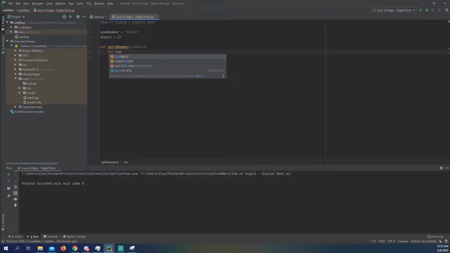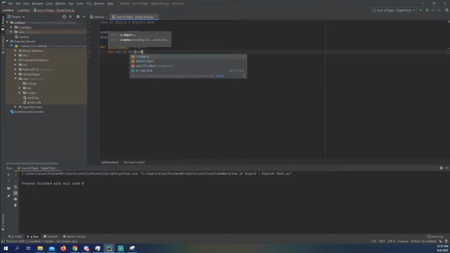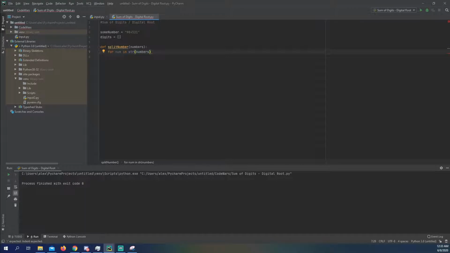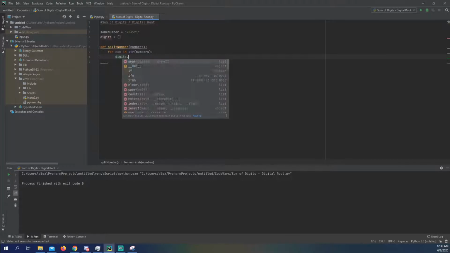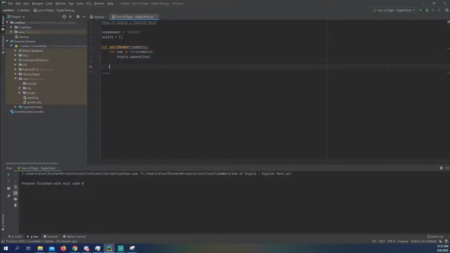Now since it will be a string, okay, I cannot use a for loop and go through all the numbers if it will be an int. So I converted this number into a string. I'm using a string in this case. Okay, so for each number in string numbers, I will be later passing the new numbers each time after checking them if they are bigger than one digit. And we're going to save it in the list. At the end we want to return the list.